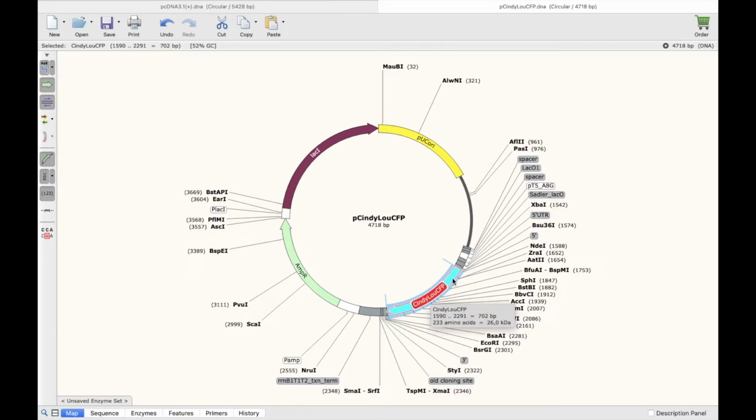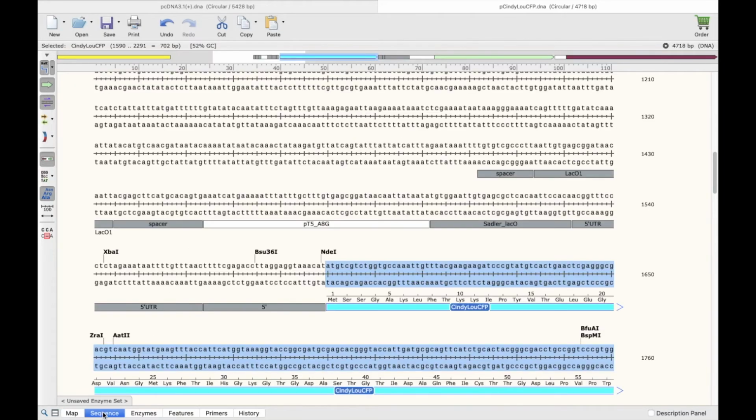What I would do is basically amplify this gene from this plasmid right here with primers that contain the restriction sites that I want to use. So let me show you how this goes. So let's go to sequence. Okay, this would be the start of my gene. This is the start codon right here.